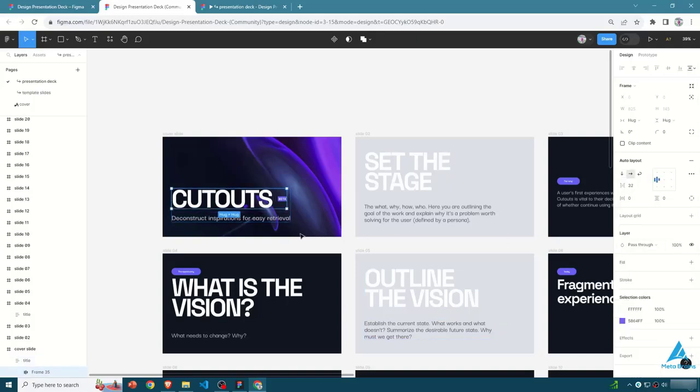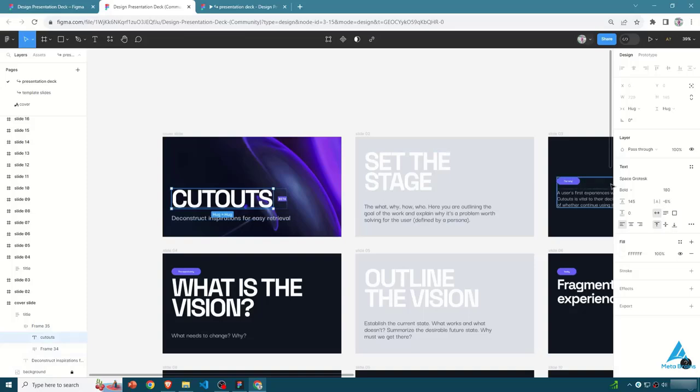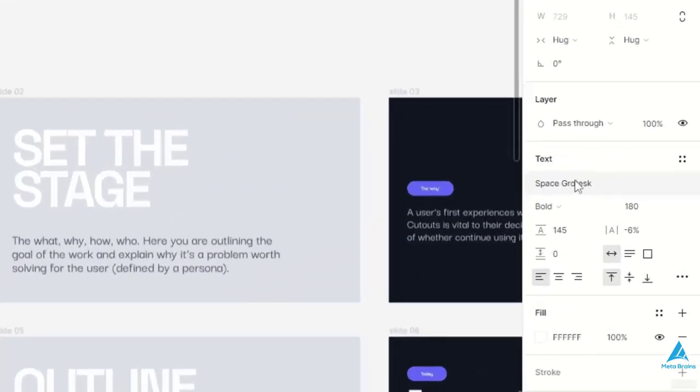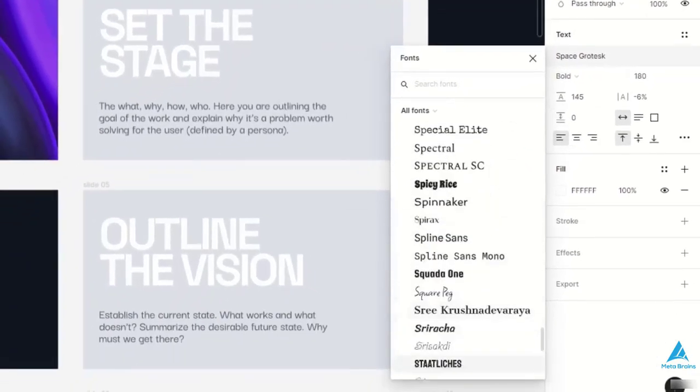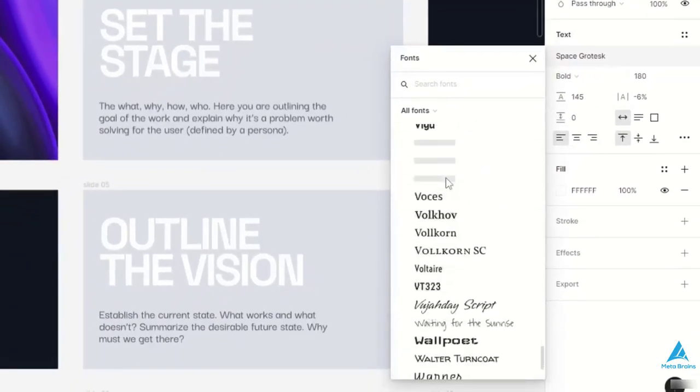Think about the fonts you use and the style of typography. If you want to change the style, select a different font. For example, the currently selected font is Space Grotesk. There are various fonts available to choose from according to your presentation's needs.